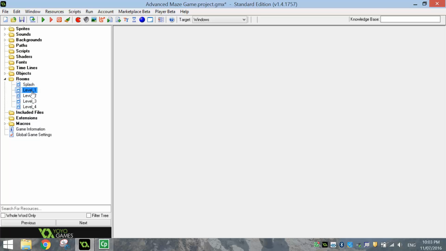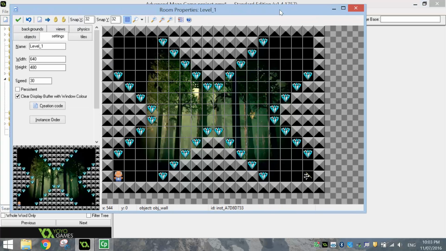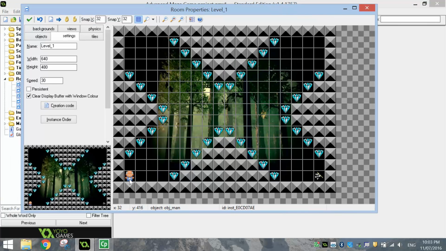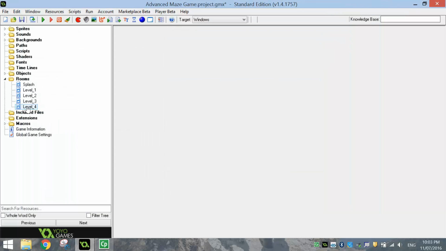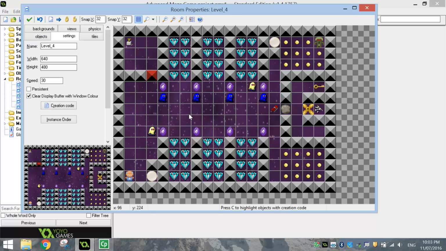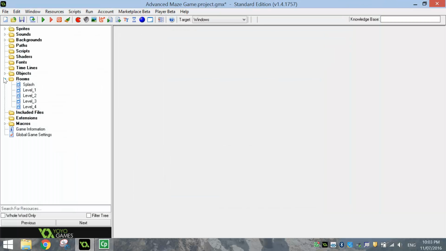So we did start fairly simple with level 1 looking something like that, where our little man had to collect a few diamonds, run to the finish line, and that would take him through to the next level. And you can see by the time we get to the last level, which is level 4, it becomes quite complex, where we have got a lot of different things going on. So what we're going to do in this video today is program our game to make sure that everything's working.